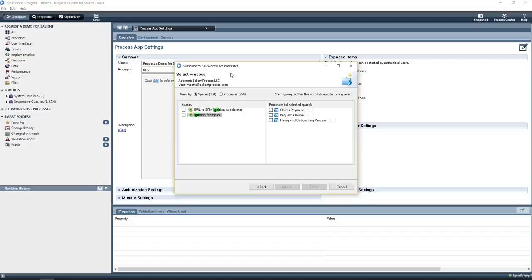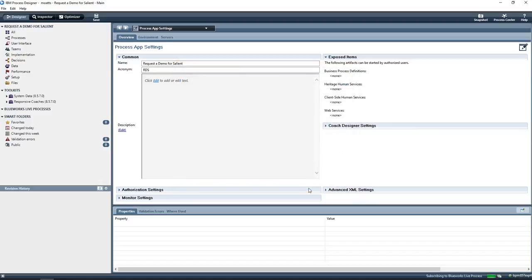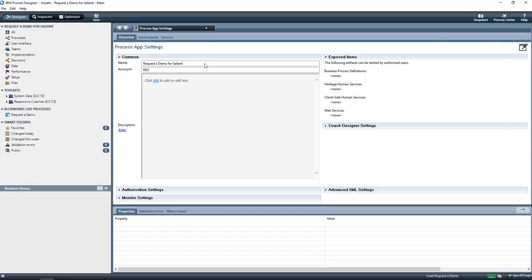All right, so I've gone in and I've selected a space. I'm going to select my process that I just showed in Blueworks Live. It's going to go ahead and subscribe to Blueworks Live for that specific process in this process application. So here we'll see the subscription comes up here. If you've never used this feature before, what this does is it actually brings in some process application artifacts. So we have a process here, some teams, some other information. I'm going to go ahead and open the process.